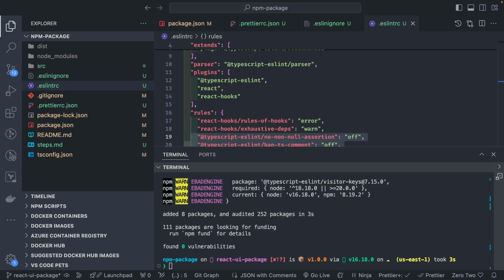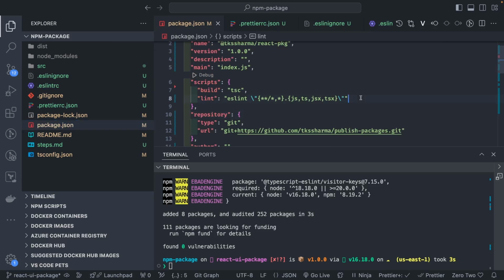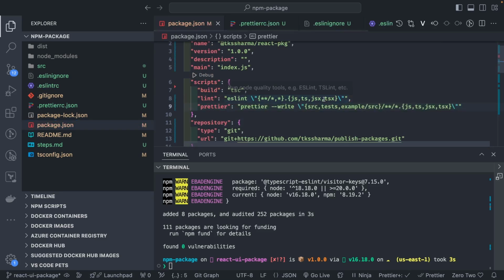Okay, now I can run prettier also. So prettier also has a script. Lint is using ESLint and prettier is used for code formatting. So there is a difference between both of them. Prettier runs the formatting of the code styles like single quotes, double quotes. Lint runs the validation rules of the TypeScript code based on eslintrc. And now we can just run npm run prettier.